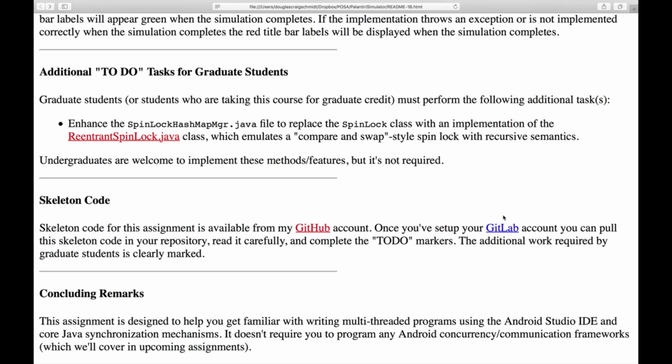This assignment is designed to help you get familiar with writing multi-threaded programs using the Android Studio IDE and core Java synchronization mechanisms. It is designed to complement the Java multi-threading mechanisms that we used in Assignment 1A. This assignment, however, doesn't require you to program any Android concurrency or communication frameworks, which we'll cover in upcoming assignments.